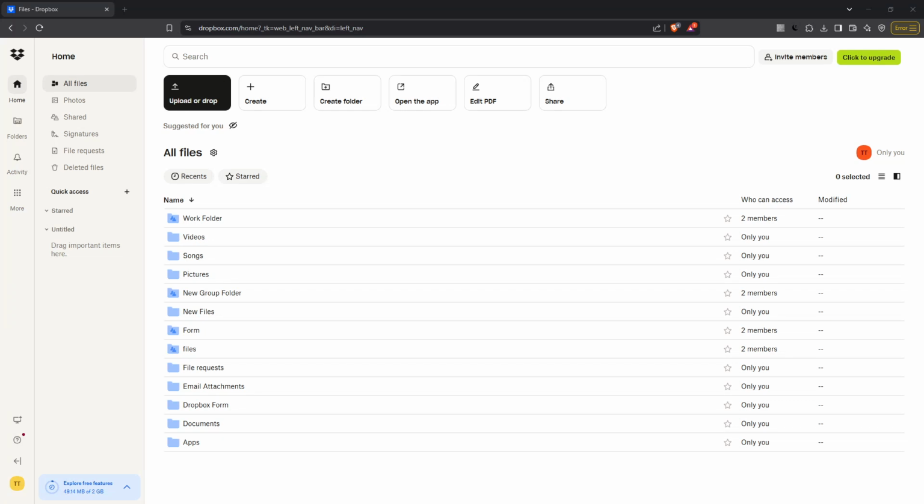In today's video, I'm going to teach you how to upload pictures to a Dropbox folder. Whether you're new to Dropbox or just need a refresher, I'll walk you through each step to ensure your images are uploaded smoothly and securely.